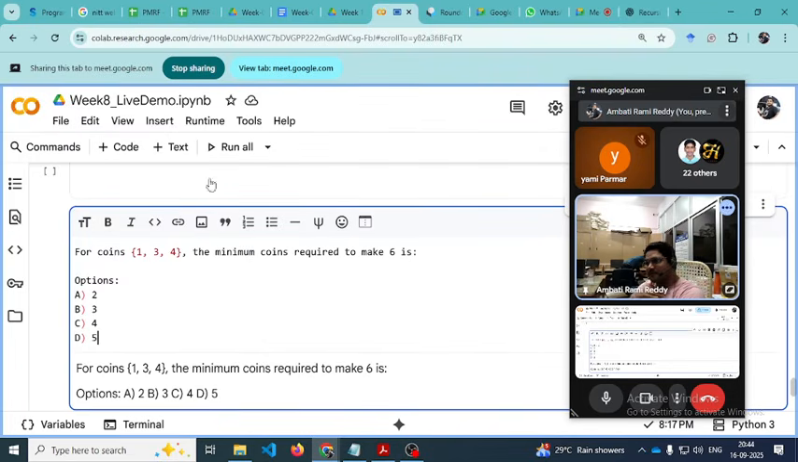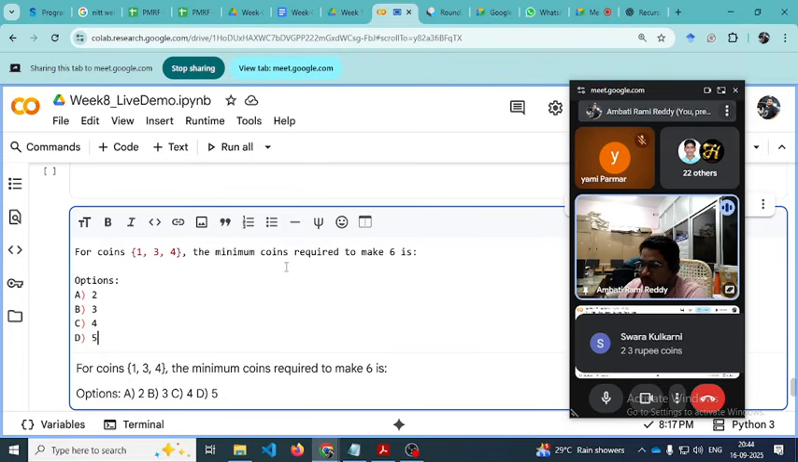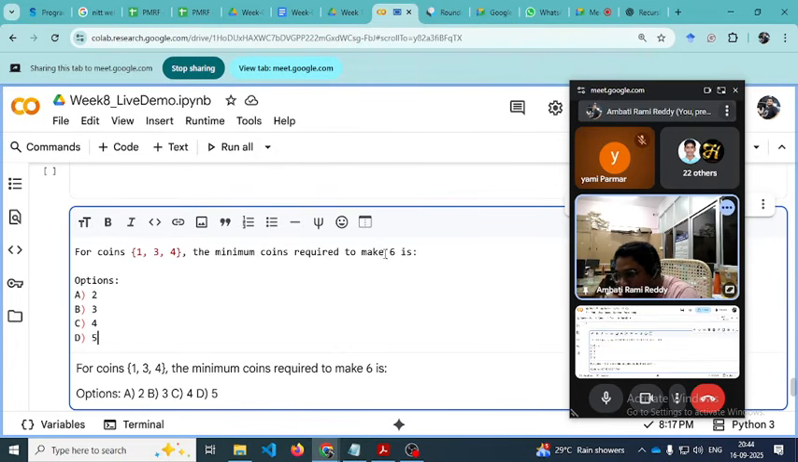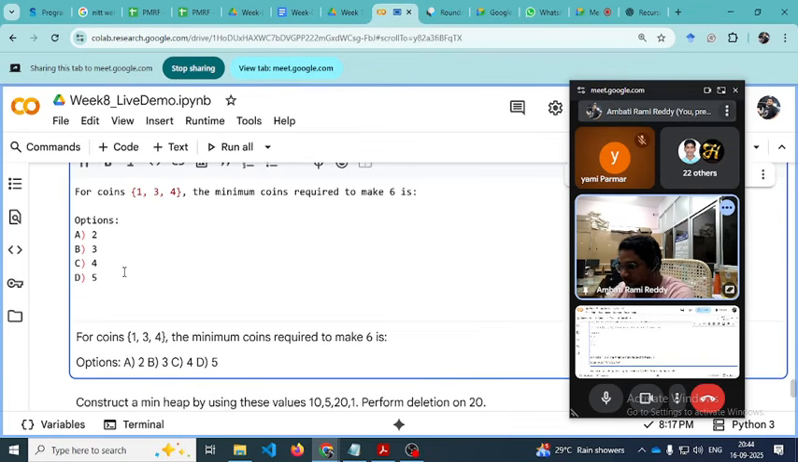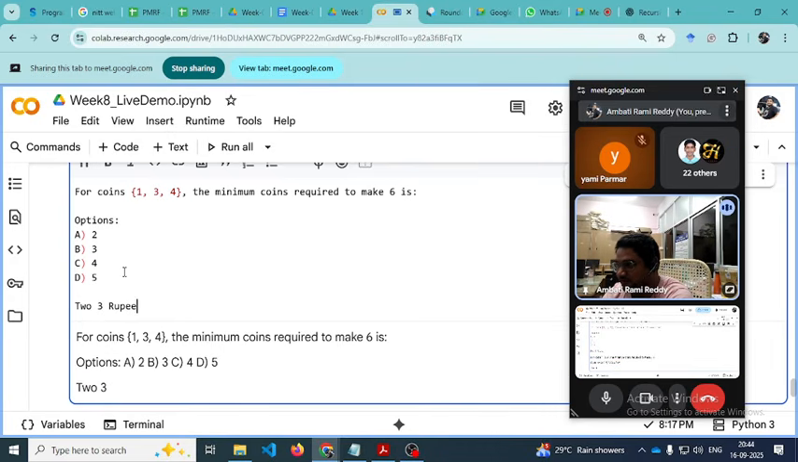Can you explain why 2 coins? What are those 2 coins? For coins you have 1 rupee coin, 3 rupee coin and 4 rupee coin. With the help of 2 3 rupee coins, yeah, correct. If you want to make 6, you can use 2 3 rupee coins. To avoid confusion I am giving.